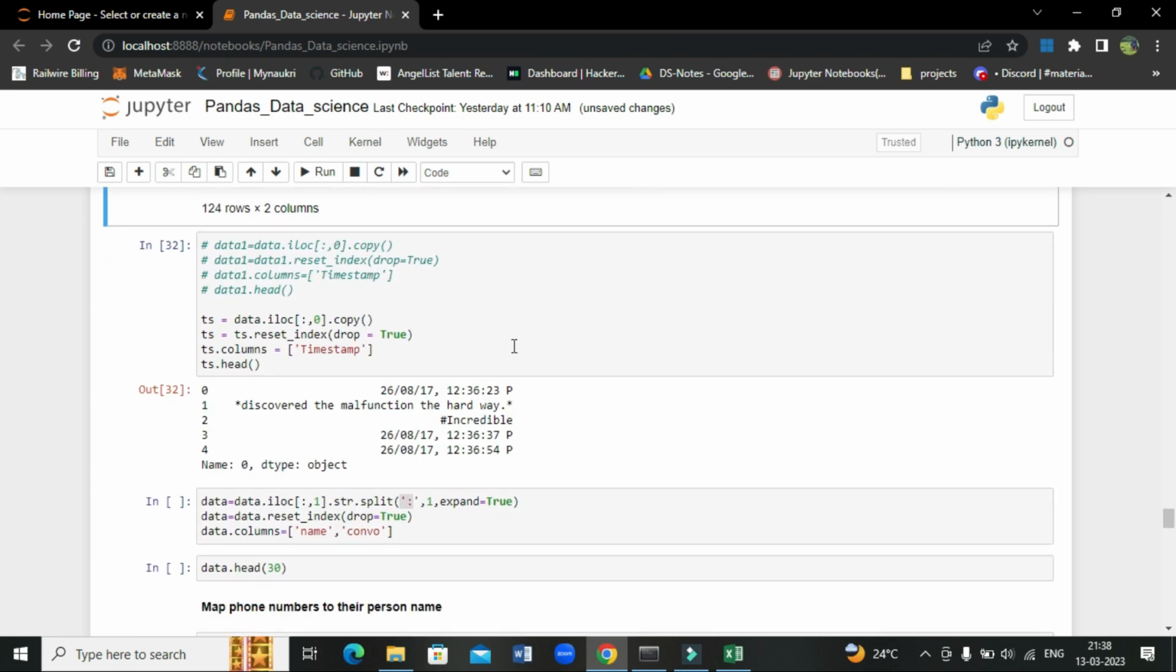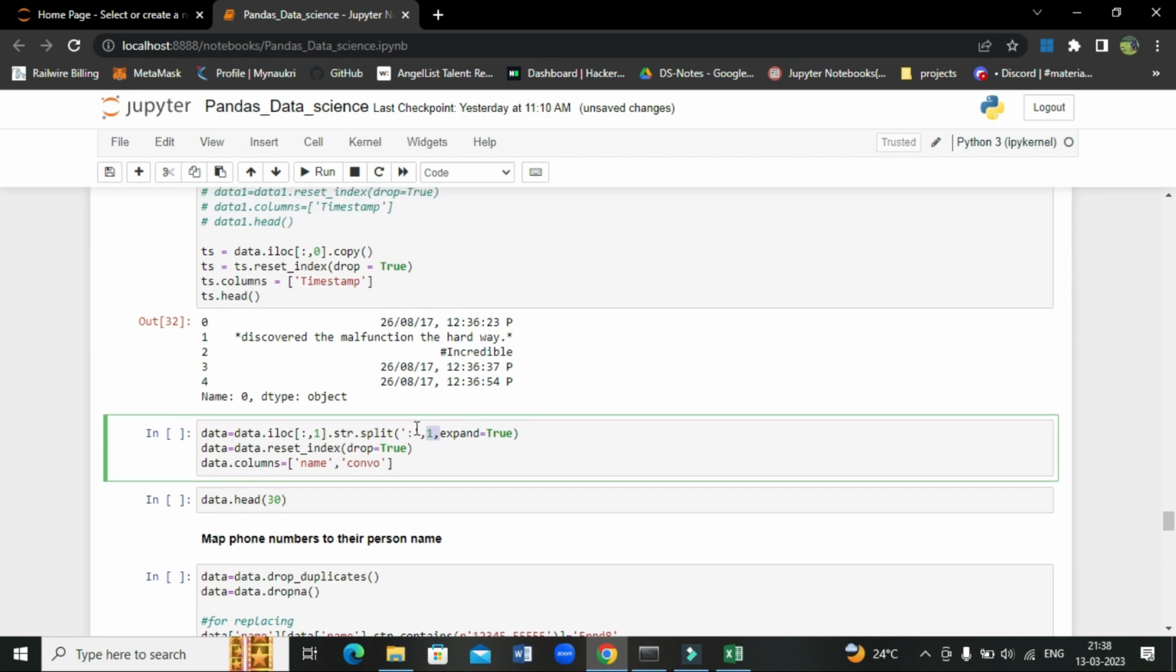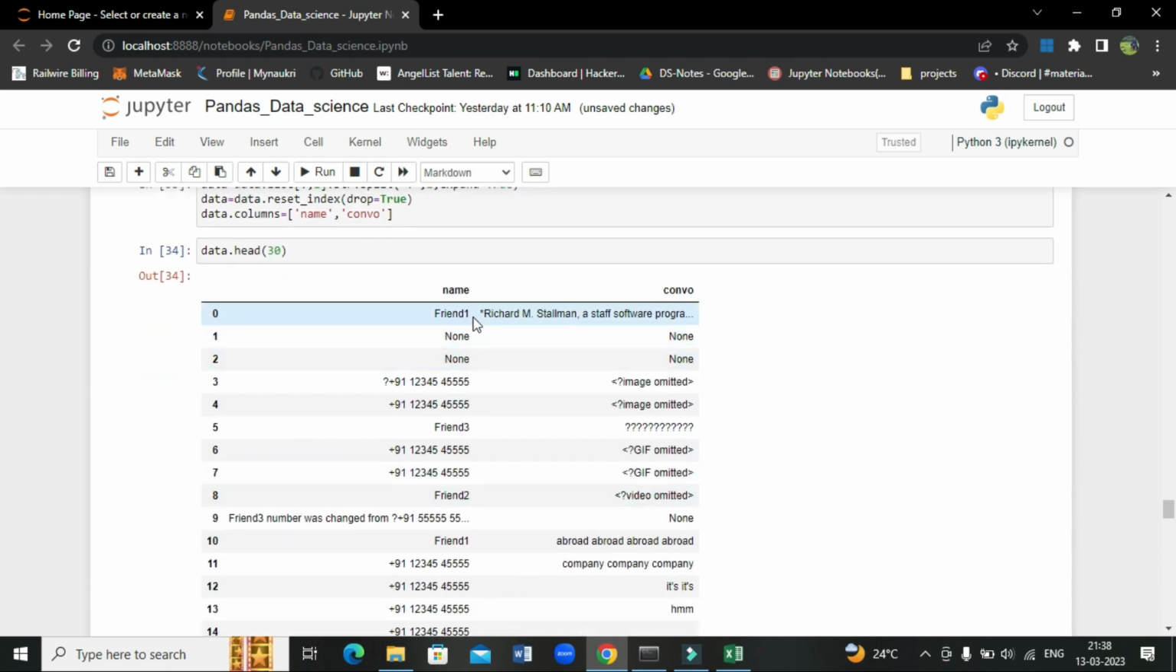That means I'm retaining only the chat now, and then split is only 1 and expand is 2. And then I'm naming the columns as name and conversation, meaning the conversation of the chat. So let's check this. With data.head, as you can see for friend 1, I'm getting name and conversation in the second one.